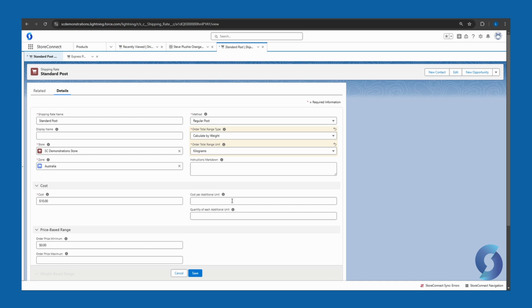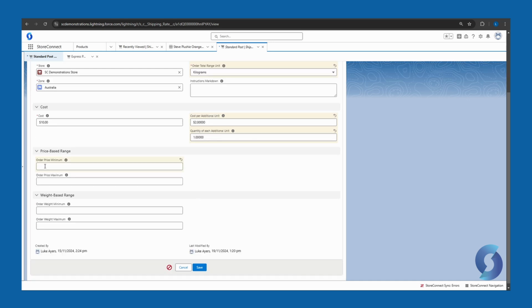So for example, I can charge an extra $2, so put 2 in here, for each kilogram added to the order. That's what this setting would mean. So the base fee is $10, but then depending on the weight, it's an additional $2 for each kilogram. And then down here, I'll just clear the price-based range, and in the weight-based range, I will set the order weight minimum to 0. Then click Save.